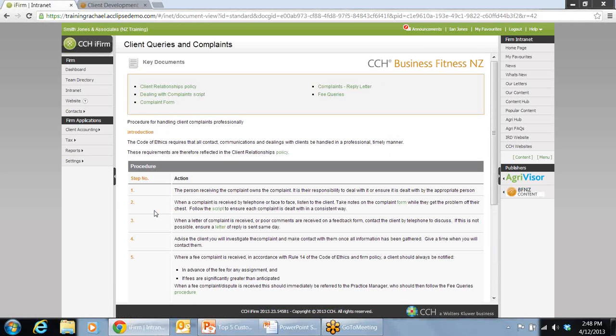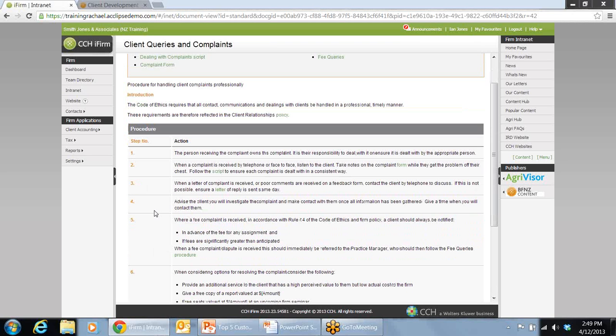So this process, the client queries and complaints process, ensures that complaints are handled professionally, and most importantly they are actually followed up and they are dealt with. So putting a system like this in place means that if you do have unhappy clients for any reason, you can turn them back into happy clients, and you can really help them know that they do matter and that their thoughts are taken seriously in your firm.